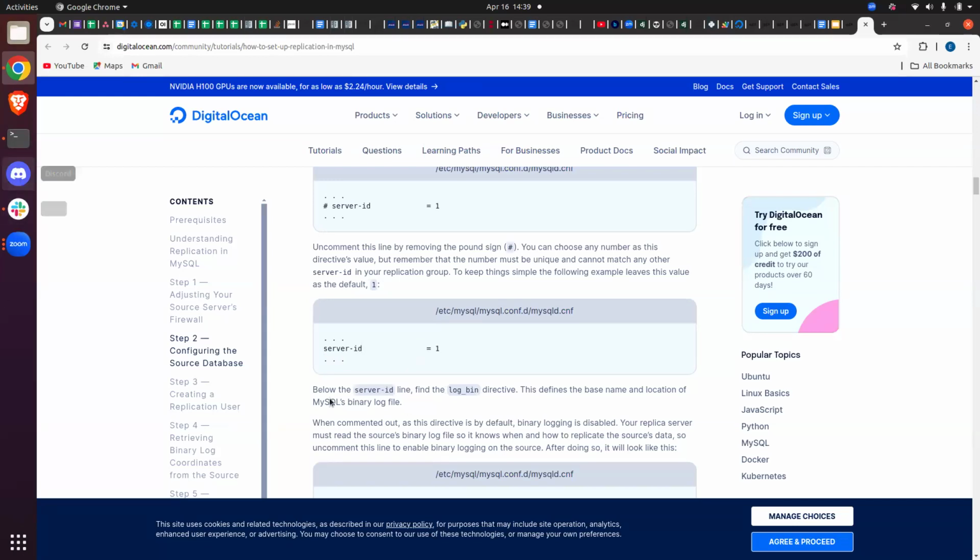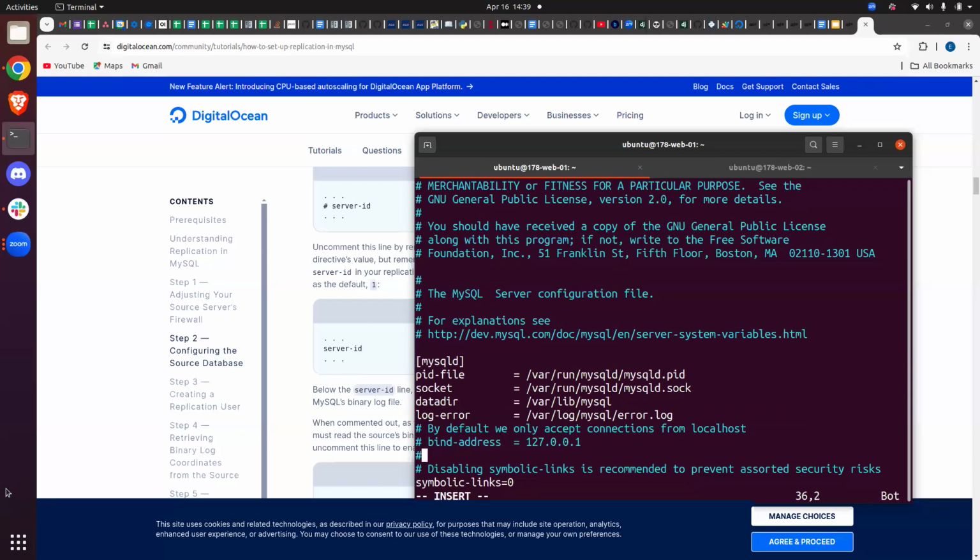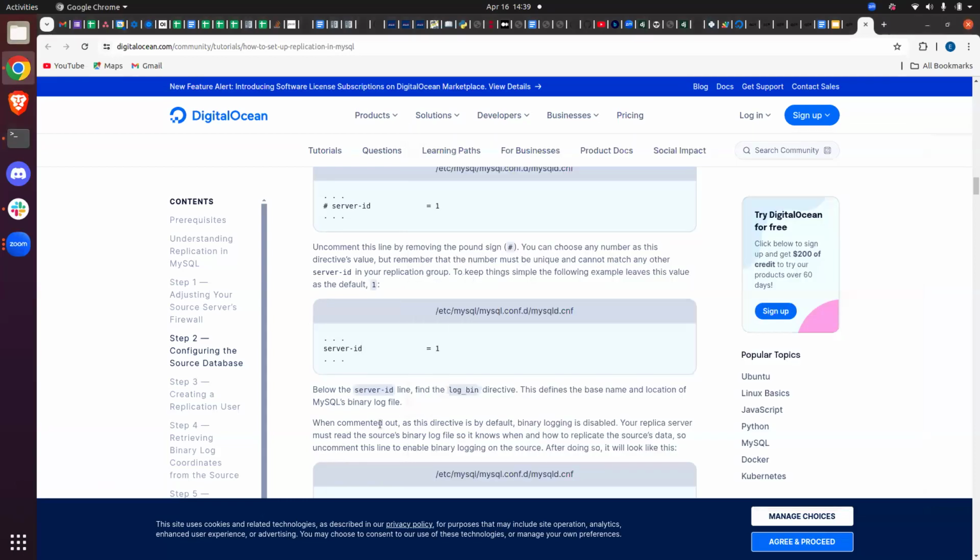So let's copy that and go to our configuration. You are asked to uncomment it, but it's not there in our case, so we basically need to add it. That's what we're going to do. So remove the comment sign and then just ensure that it is given an ID of 1. What you need to ensure is that it's unique.